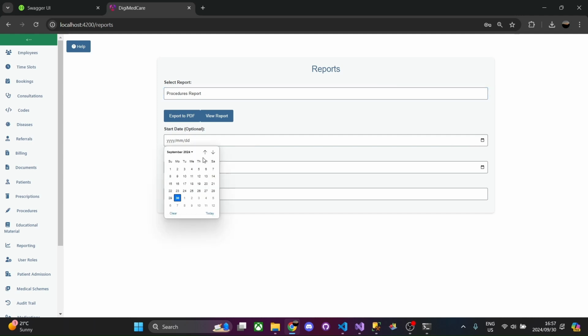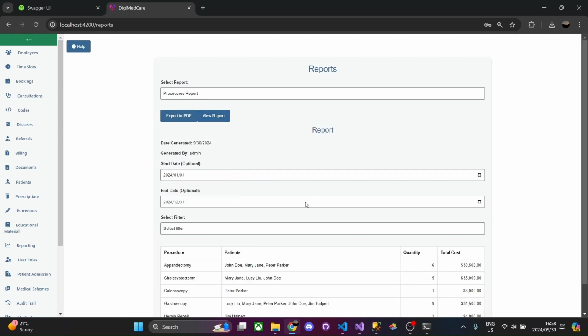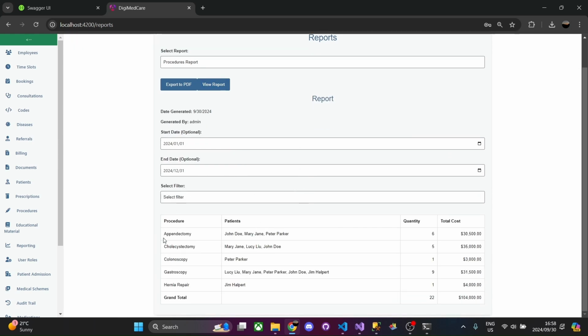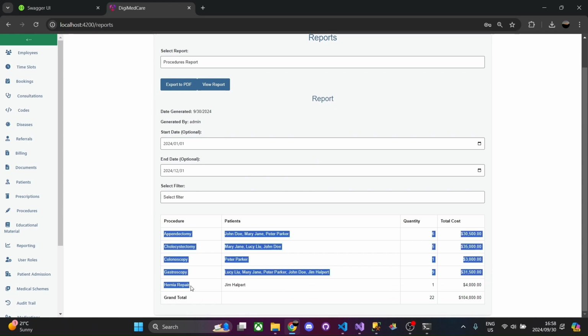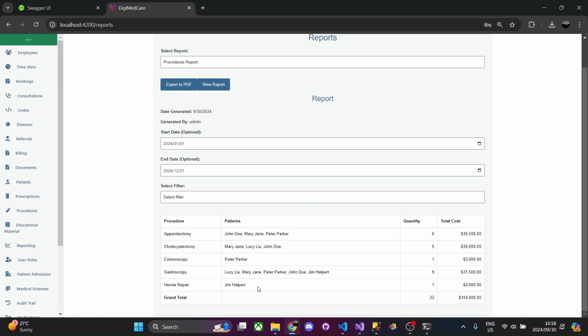Here we can select the range quickly, and then view the report. It shows all the different procedures on the system that are being used, grouped by procedure, and the different patients that went through each procedure. A patient can go through the same procedure more than once, which is why the total quantity can be more than the number of patients. For example, here there are 3 patients, but the total quantity for the procedure is 6.